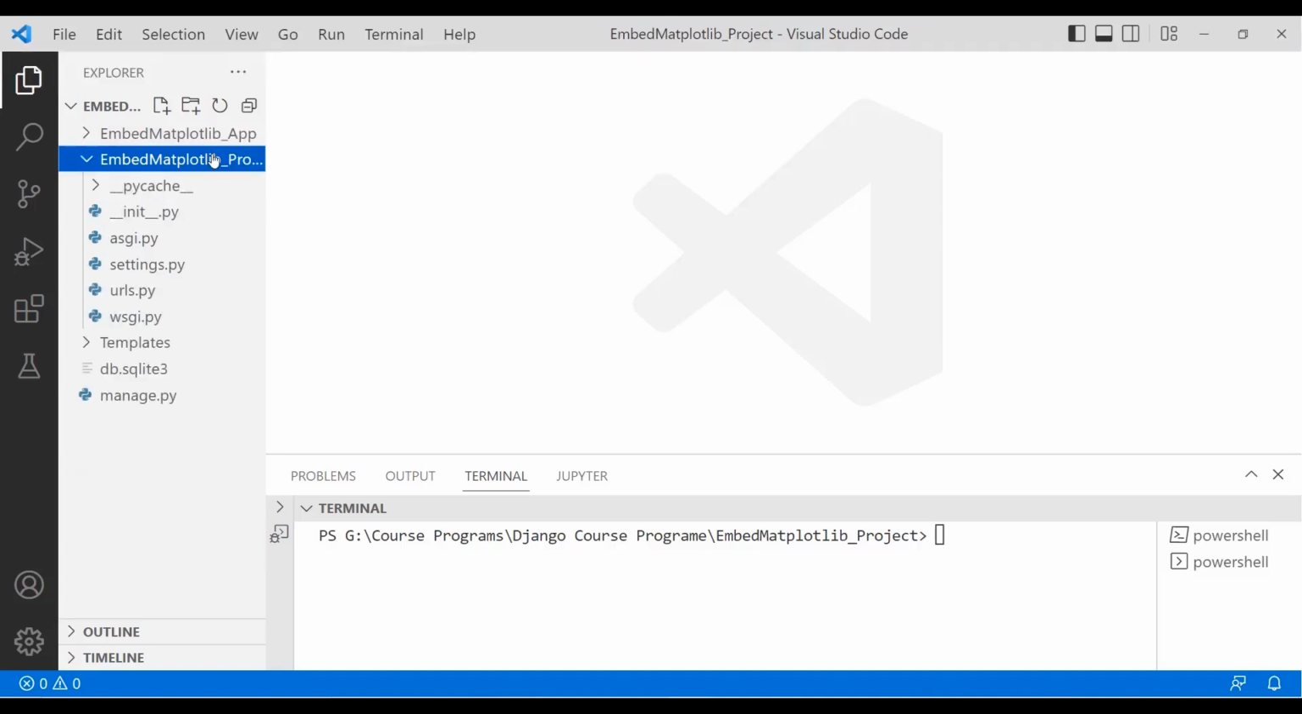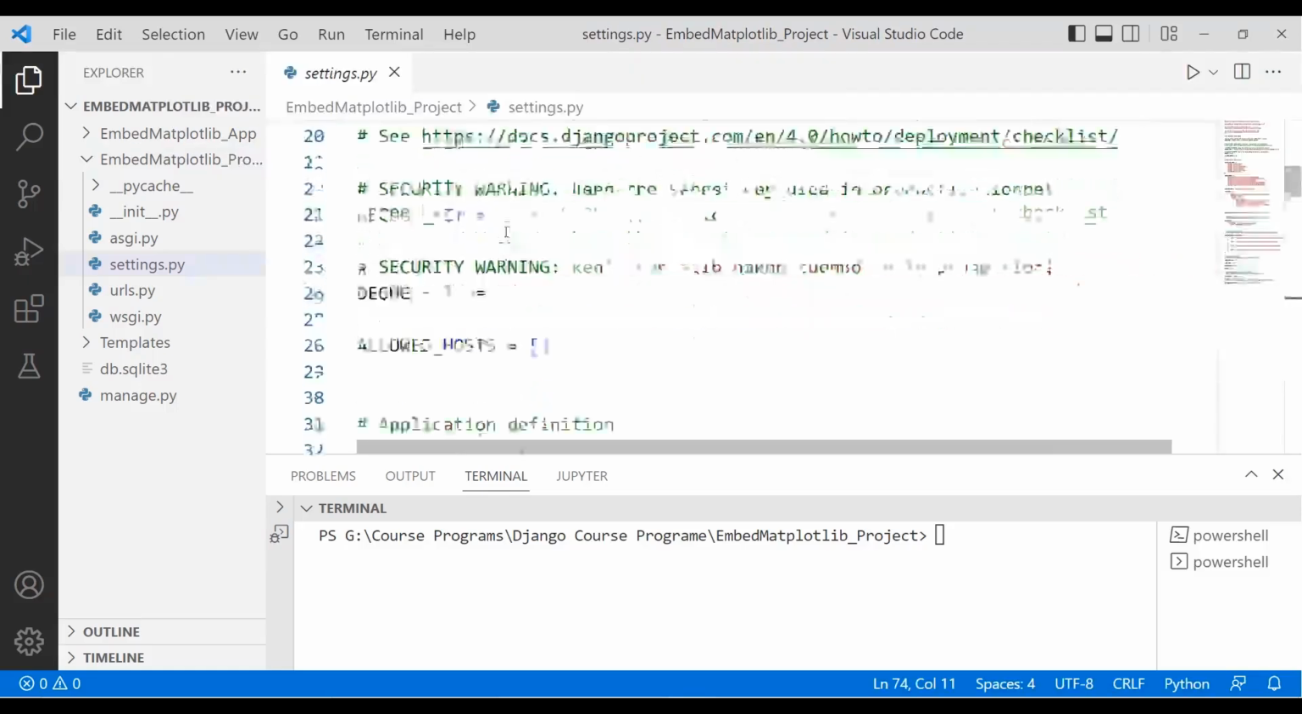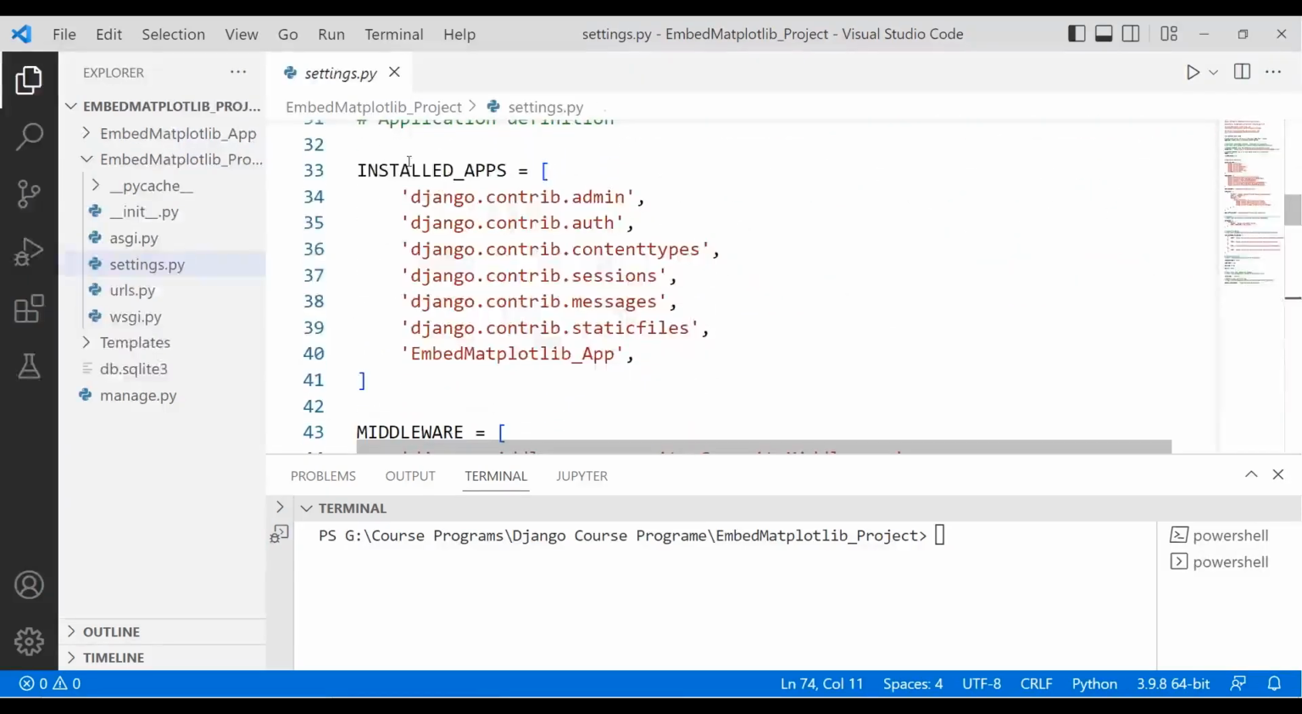For installation of the app you have to open your project directory. Inside it you have a file with the name settings.py. I open this file, and here you can see that we have an INSTALLED_APPS list, and in this you have to add the name of your app. So here you can see that I added the name of the app which I created, embed_matplotlib_app. Next we will move ahead.